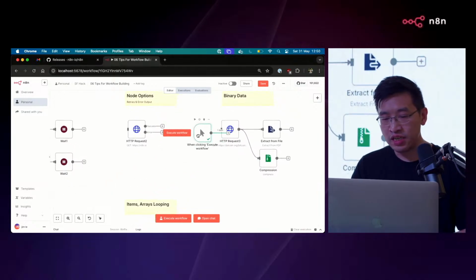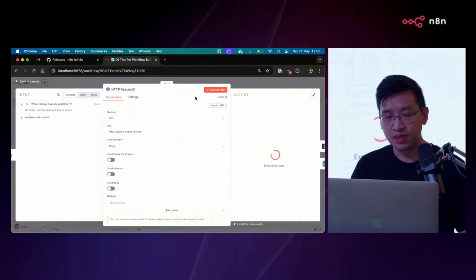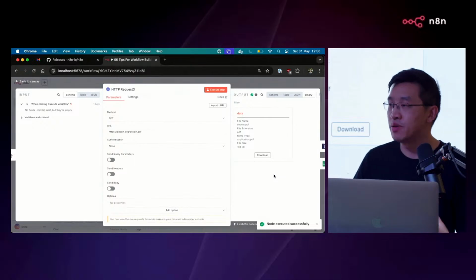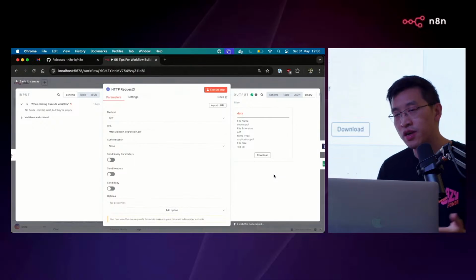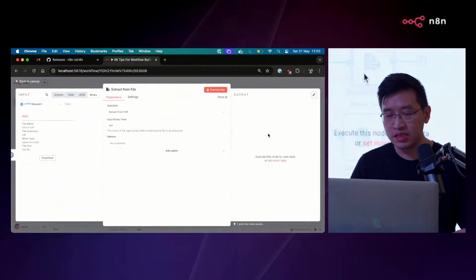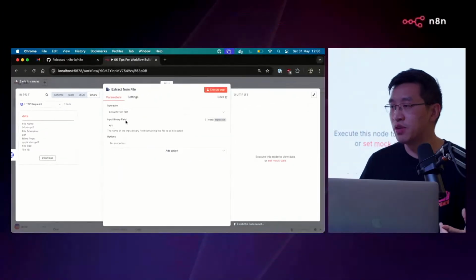Next fun one is binary data. This one came up today. Binary data is obviously files: PDFs, images, audio files, video files. One common issue is, how do I now process this? Say I wanted to extract from this file. The operation is obviously extract from PDF, but input binary field is something everyone's confused about.